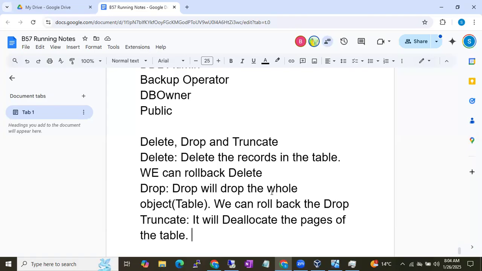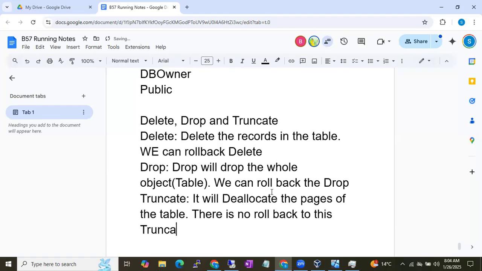It will erase all the 100 pages. It will deallocate all the 100 pages. But the table structure remains the same. So there is no rollback. Yes, there is no rollback. To this truncate, guys, means you cannot roll back. Why? Because the pages will be deallocated, right? So if the pages are deallocated, you cannot roll back.